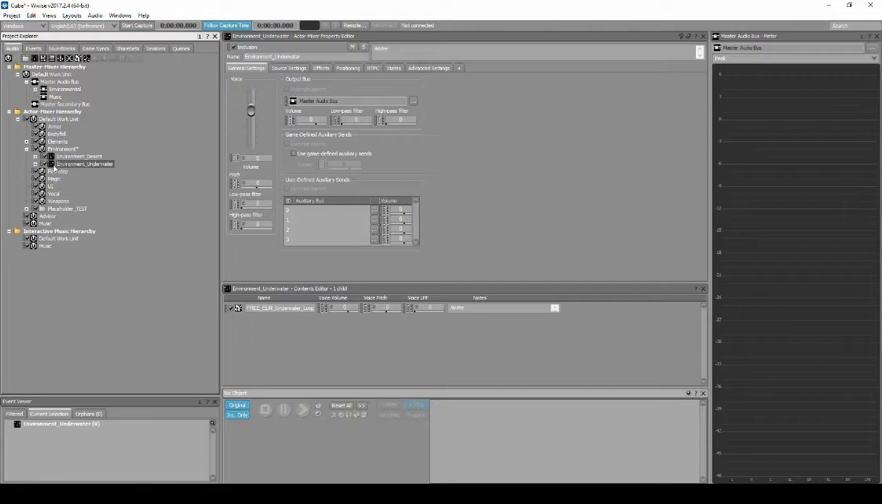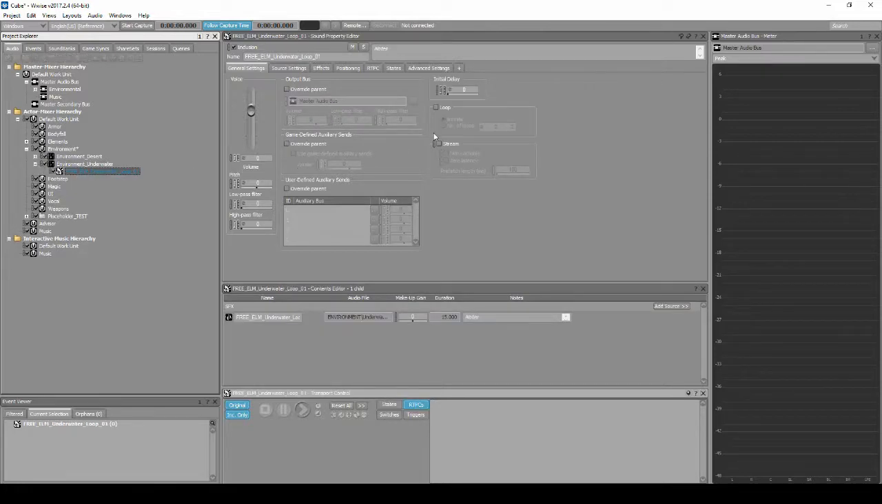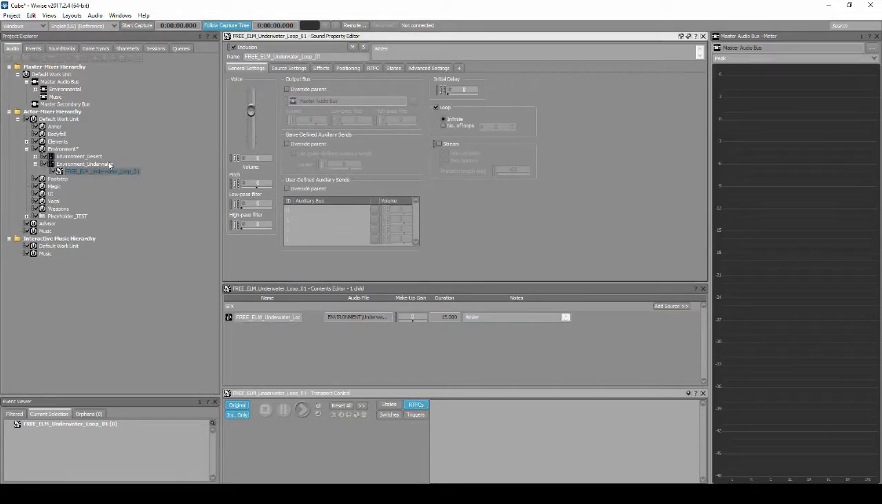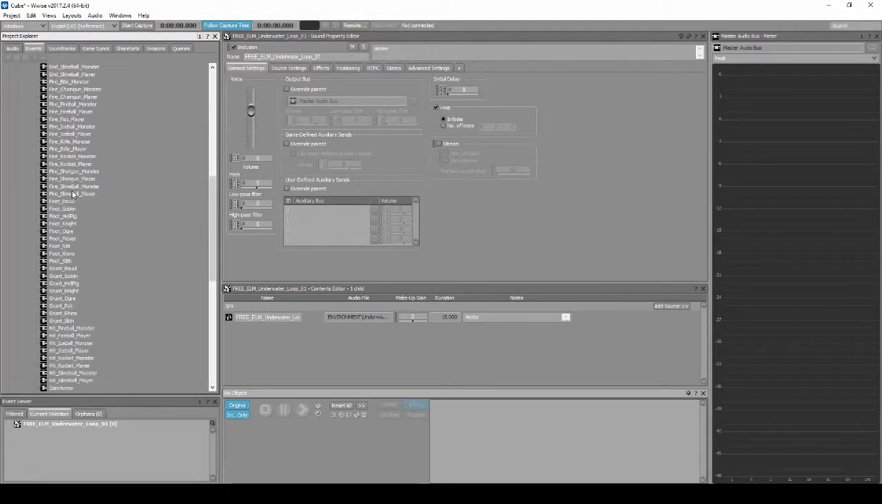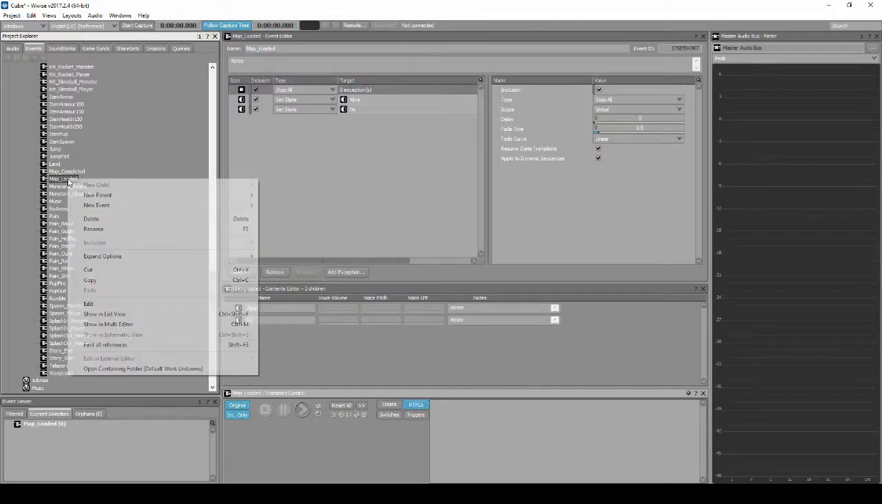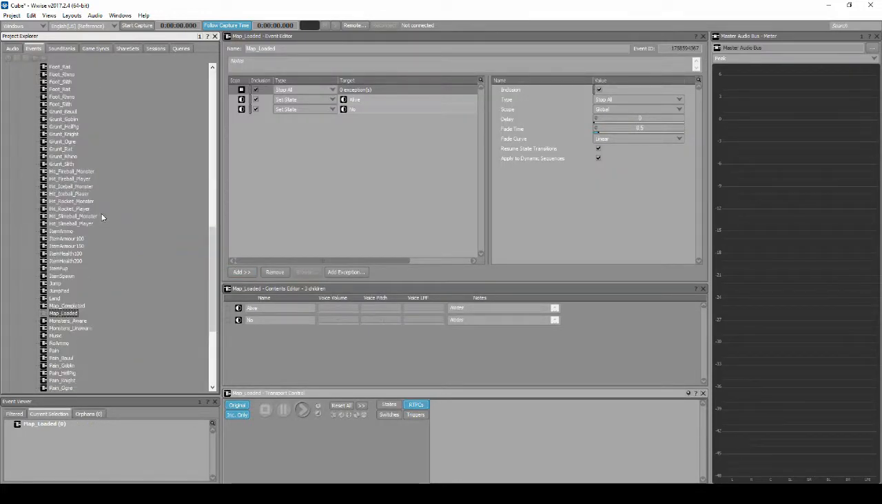Select the loop asset, then in the Property Editor General tab, tick the loop box. In the Project Explorer Events tab, find the event map_loaded in the unused folder. Then cut and move it into the Environment work unit.